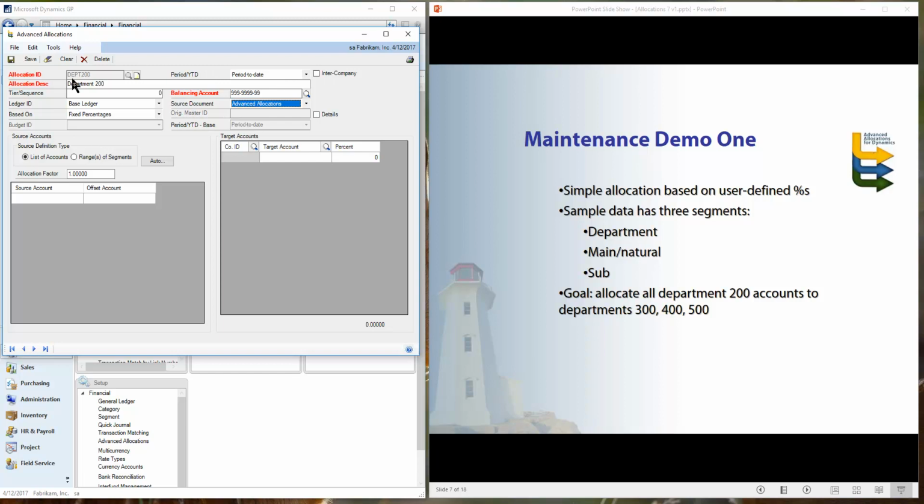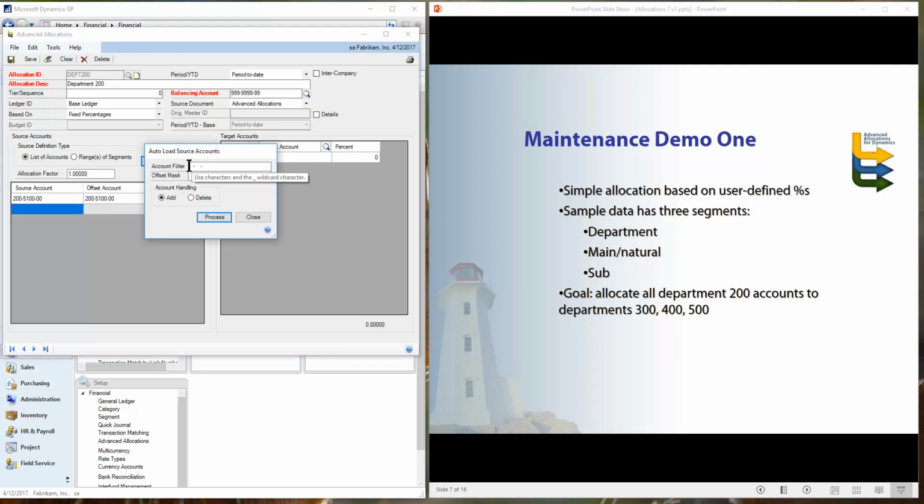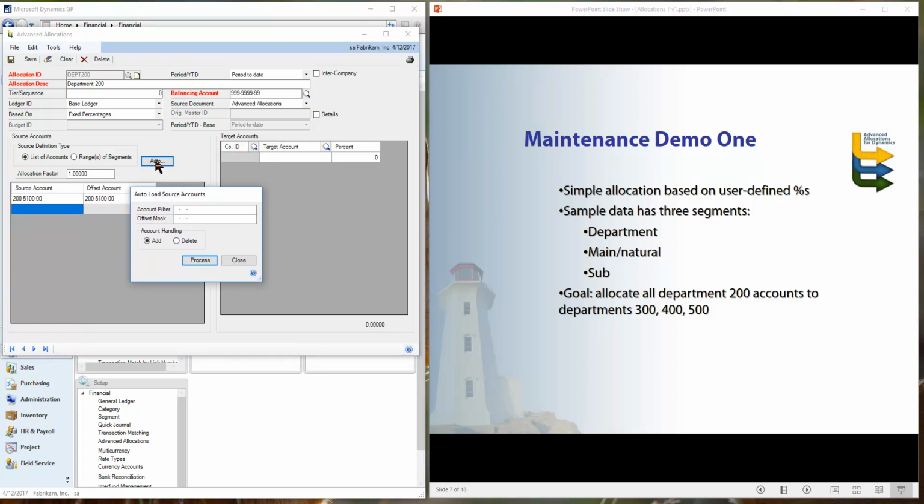So we've filled out all the data on the header of the screen. Now we need to define the source accounts. And we can do this a number of ways. One way is we can simply start typing in our source accounts and our offset accounts one by one. If you have a lot of accounts that you need to add to this list, that can be very tedious. So we do give you the ability to add accounts automatically using the auto button, which I clicked right here. And now I can use filters and wildcards to automatically fill the source account grid.